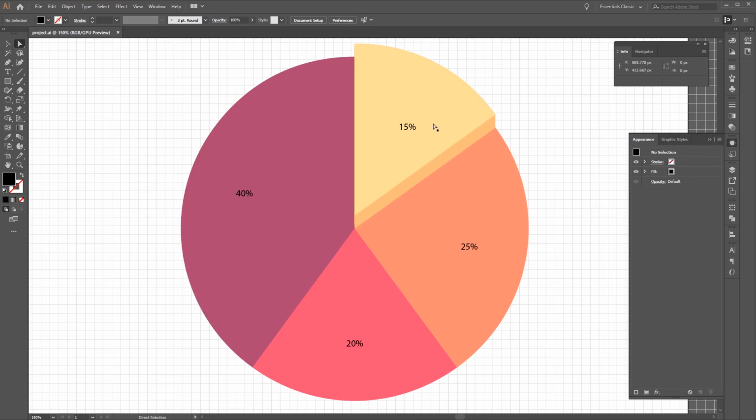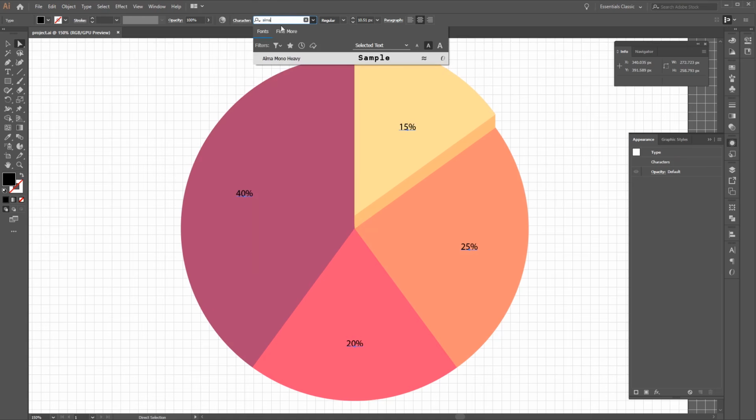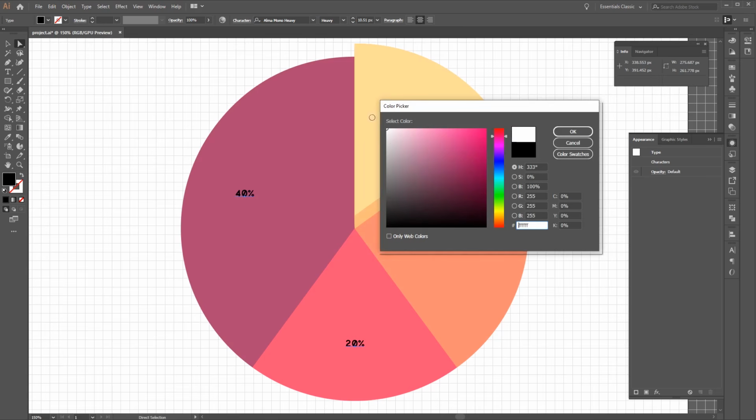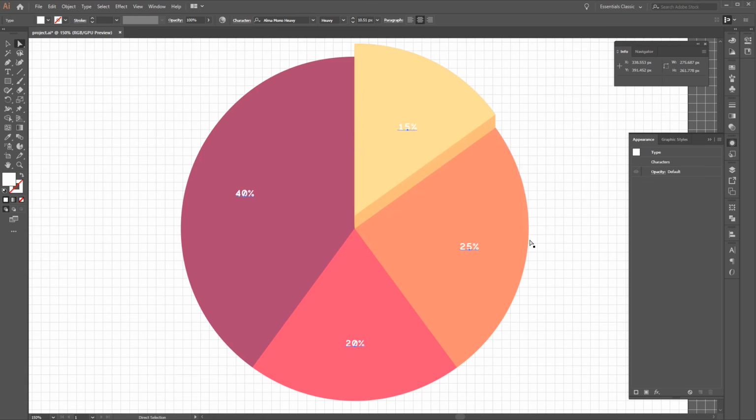Next, we're going to change the look of the percentage values of our pie chart here. So let's go ahead and use the direct selection tool. Hold Shift on the keyboard and then just select these values like so. And then over in the characters here, we're going to choose Alma Mono Heavy font, which you can download from the link in the description below. Now with that, we want to also change the color of our text. So let's go ahead and change this to white, like so.